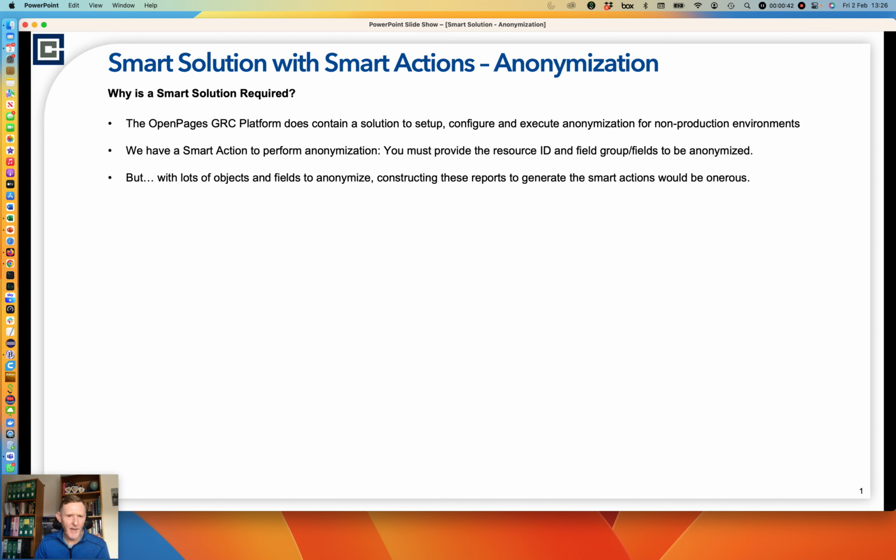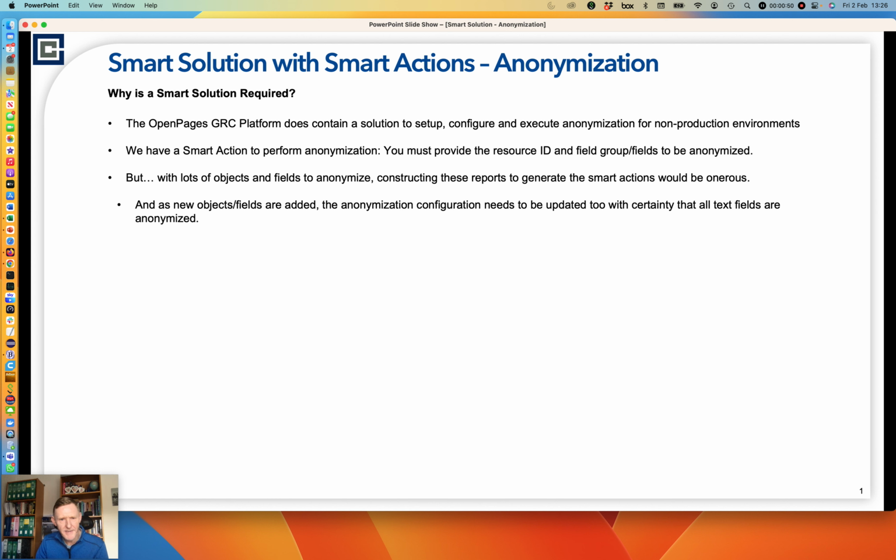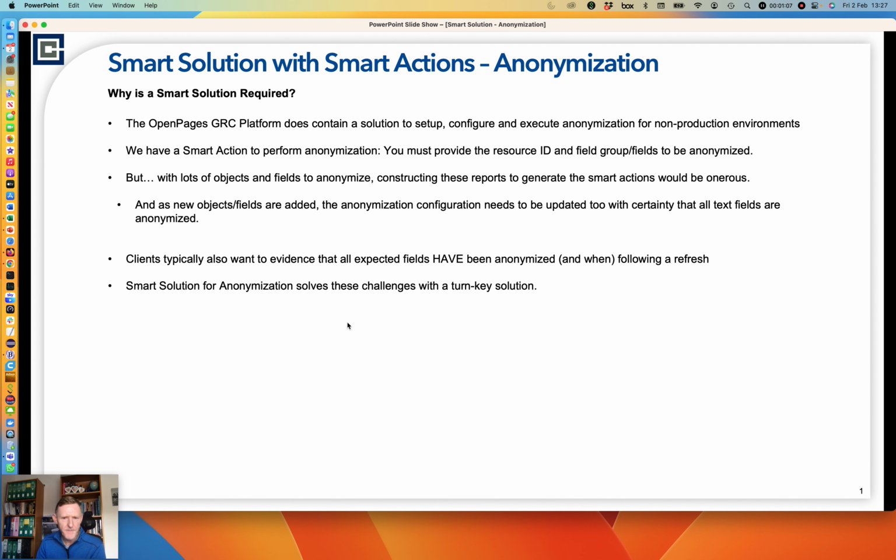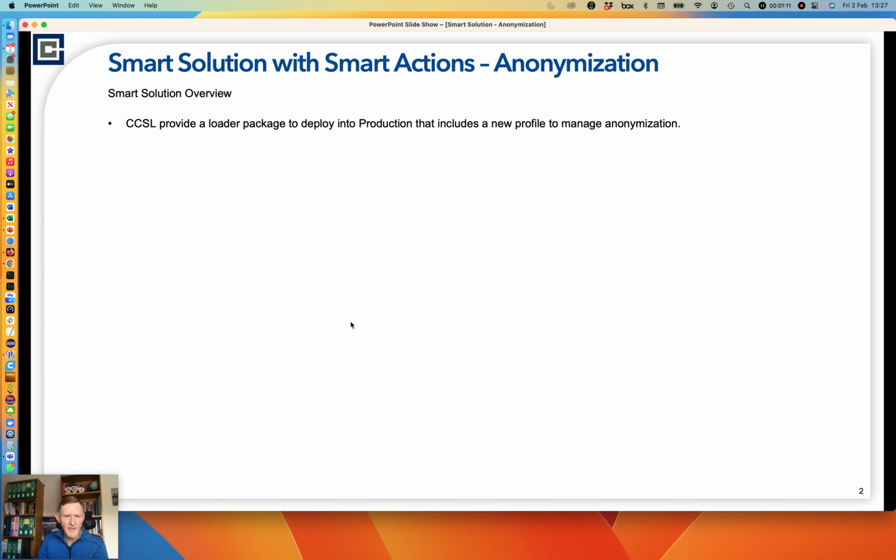But typically we have lots of objects and lots of fields to anonymize, and constructing those reports to generate the smart actions would be onerous. Also, as new objects and fields are added to the system, the anonymization configuration needs to be updated with certainty that all text fields are going to be anonymized. And clients also typically want to evidence that all expected fields have been anonymized when following a refresh into a lower environment. So the smart solution for anonymization solves these challenges with a turnkey solution.